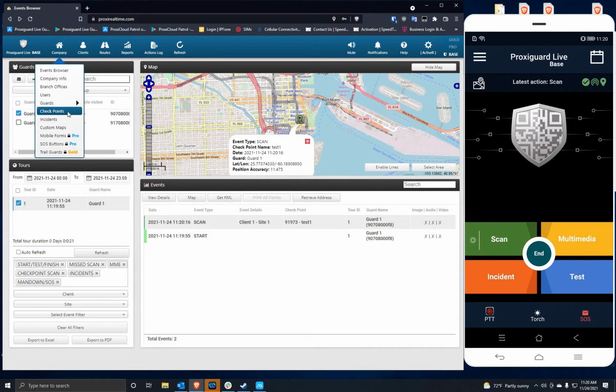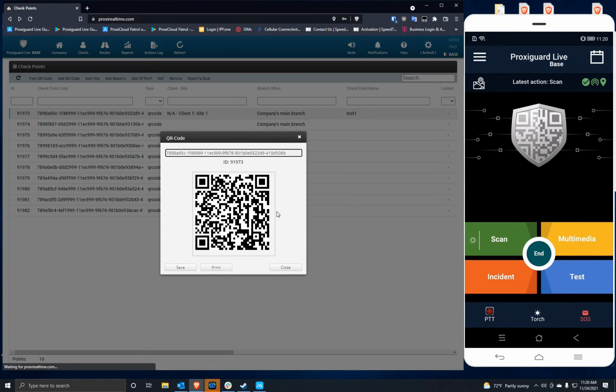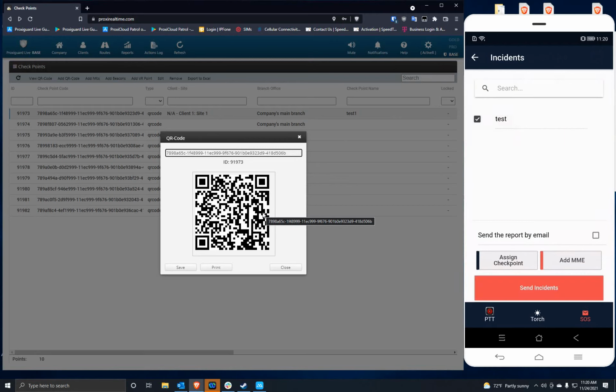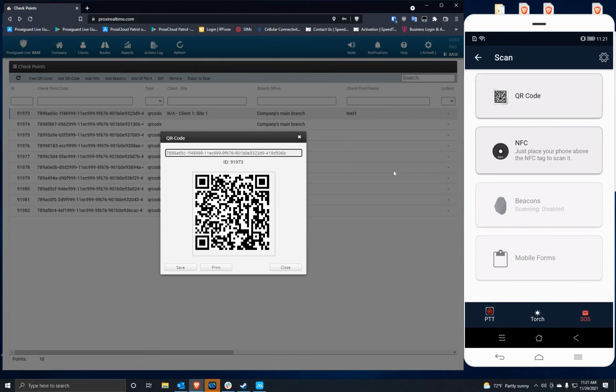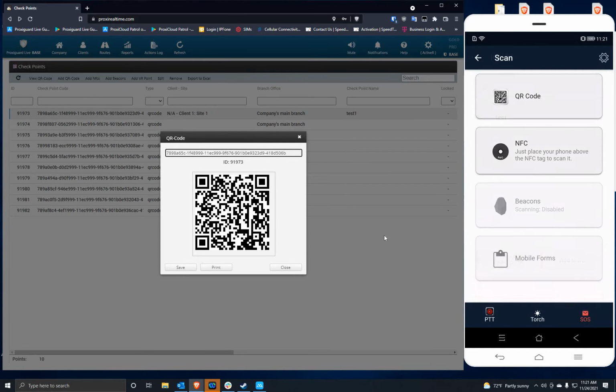Now, the second thing I'm going to show you here, and this is probably another one of the important features that people like using, is the incident feature. So we're going to click on incident on the phone here, and we're going to select the test incident. You might have a larger list depending on how many you added, or you might have nothing, in which case you do want to go back and add an incident like I showed you in this video. Otherwise, you won't be able to actually use this part. But what's important about this is the send report by email and then the assign checkpoint section here. You've got to make sure to check mark this and then click assign checkpoint.